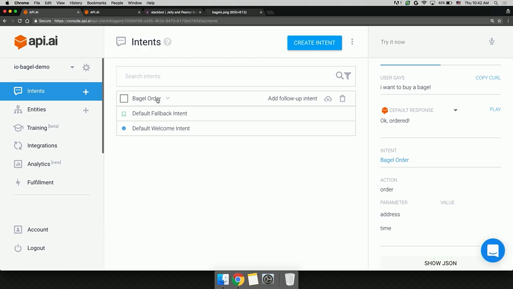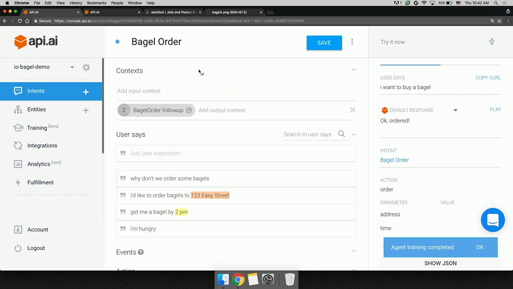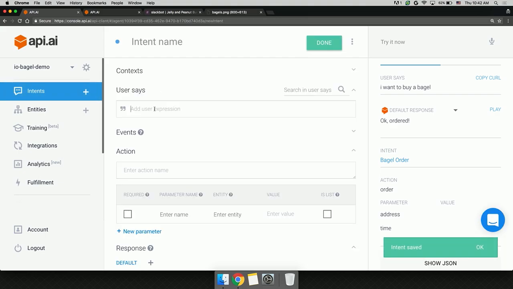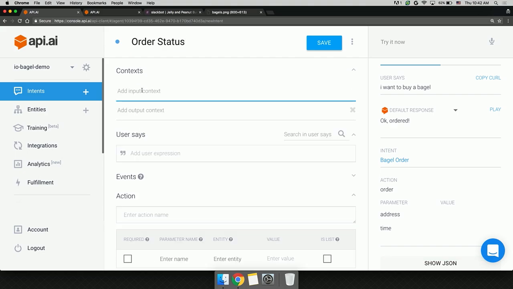Let's say we want to make it possible for the user to check the order status at any time. I'm going to my main bagel order intent, and I will add an ordering context here. It is possible to set a lifespan. We are basically trying to emulate human memory. You may have an unlimited number of topics that are active at the same time. They will expire if you are not talking about them for a while, and they will be refreshed if the user keeps talking about something. I save it, and then I will create a new intent called order status. It will work in the context of ordering.